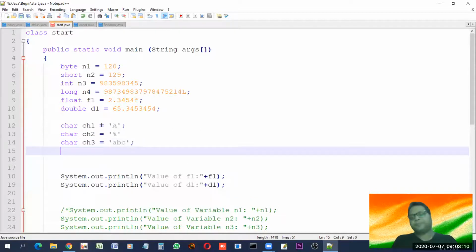Then this is not the right way. Although here it's not showing you any error or mistake, when you compile, you'll find errors. So, value of ch1.